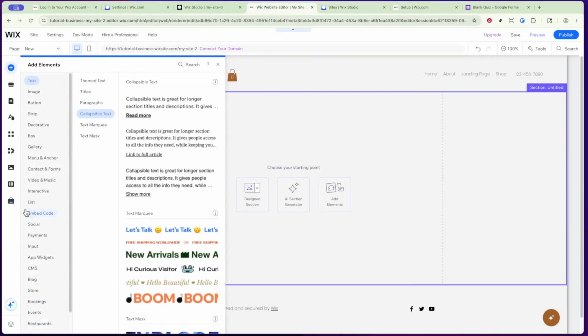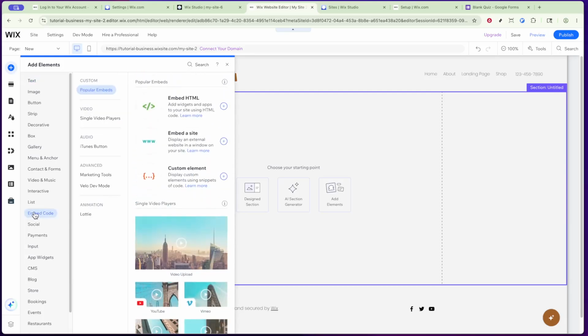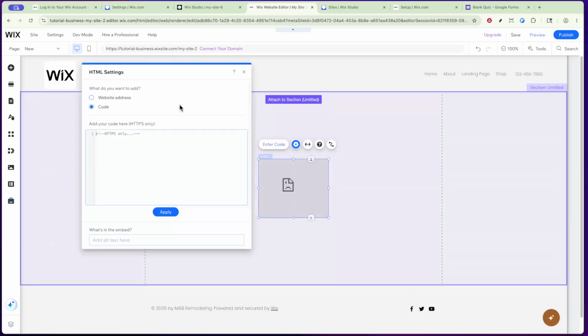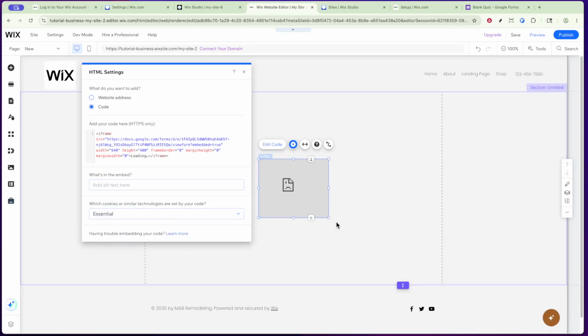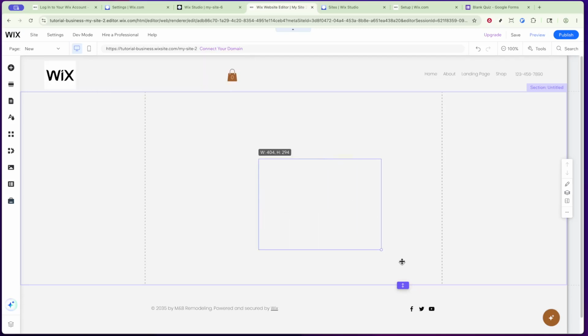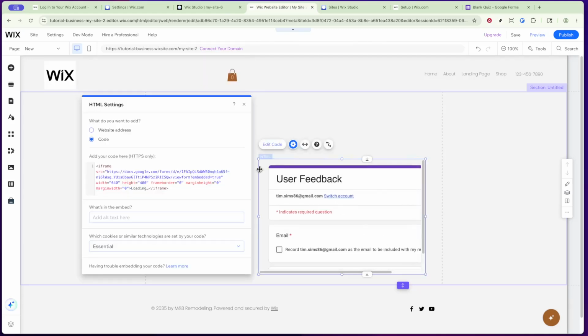A new window will pop up, allowing you to paste the embed code. Simply paste the code you copied from Google Forms into this window. Take a moment to double-check that the code has been pasted correctly. Errors in the code could prevent the quiz from displaying properly, so this step is important. Finally, click the Update button to save your changes. This will place the quiz on your Wix site.